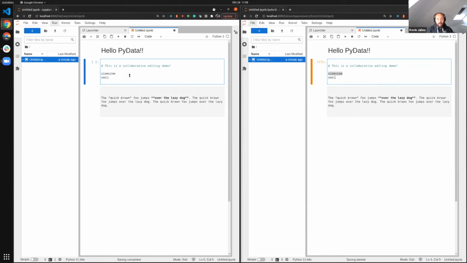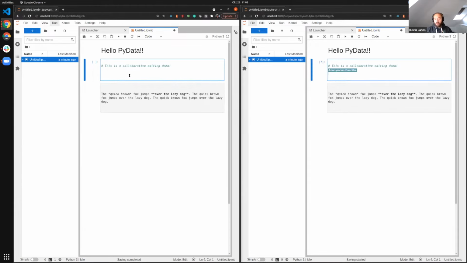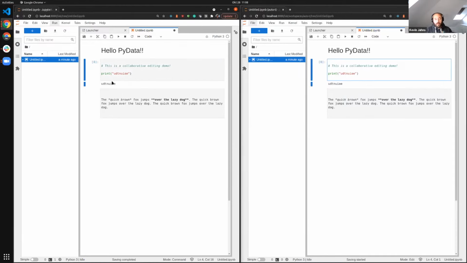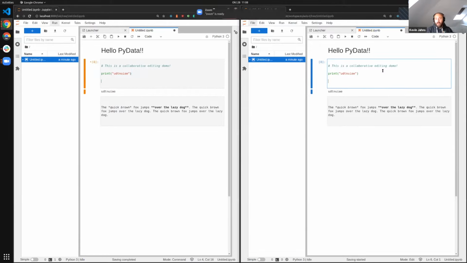You can basically do everything collaboratively if you want to. You can write some code, you can execute that code, and the output is also synchronized. It includes all the basic functionality that you would expect from a real collaborative application. For example, real undo redo behavior.